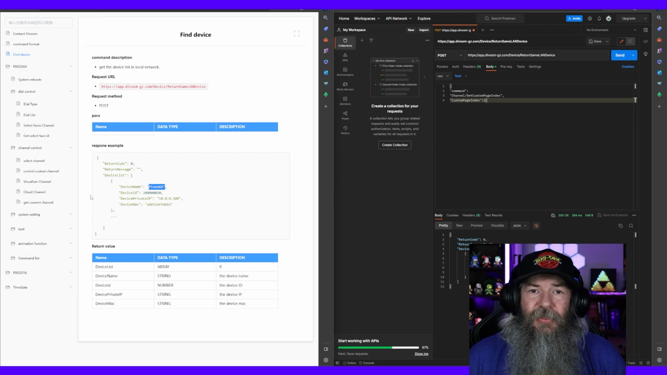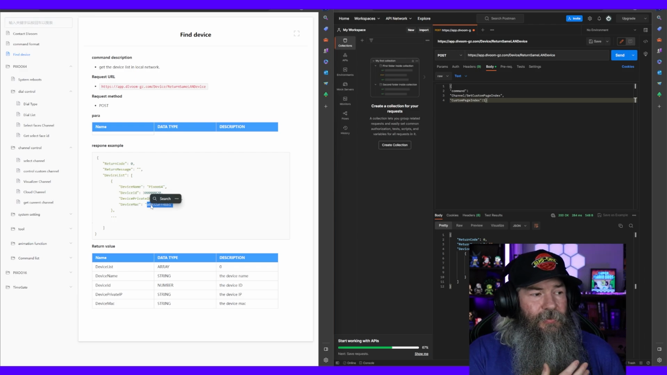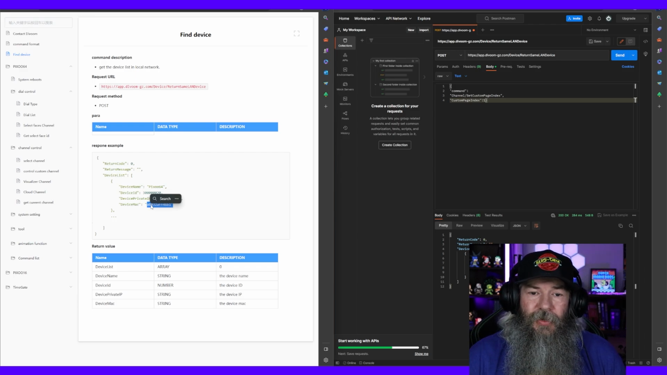I didn't change the name of mine, so it is Pixoo64. If you named it your name 64, it might kick back that. The device ID, we want to make sure we copy device ID, the private IP address, and the MAC address. You need those three pieces of information to send for the Divoom.